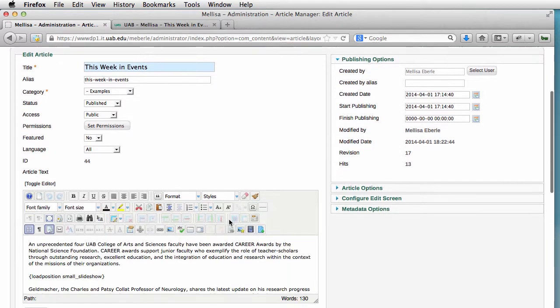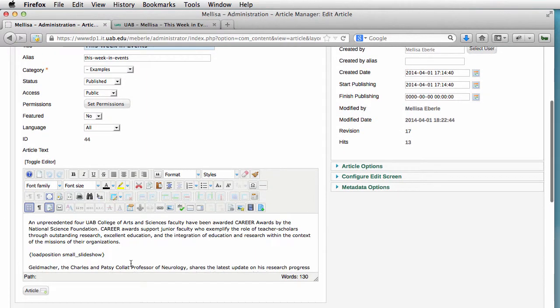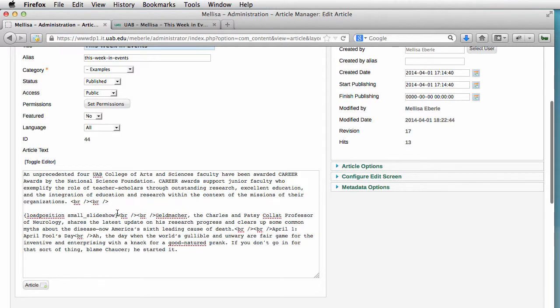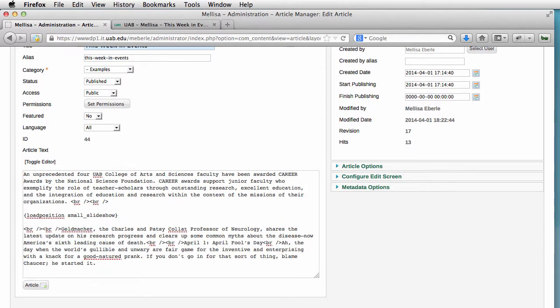In order to have it wrapped, I actually have to go into the code view and add just a little bit of code, and it's really just styling. So I'm going to go in here and kind of single out where my load position is. This is just the HTML of the site.